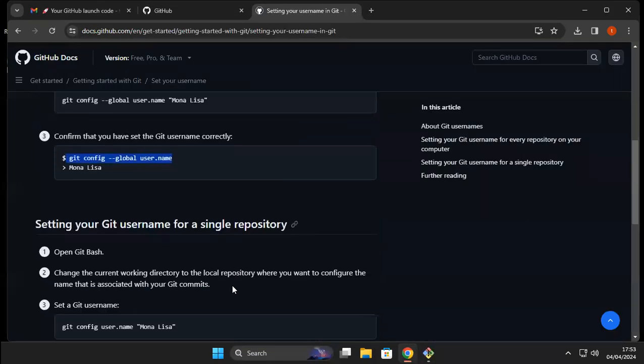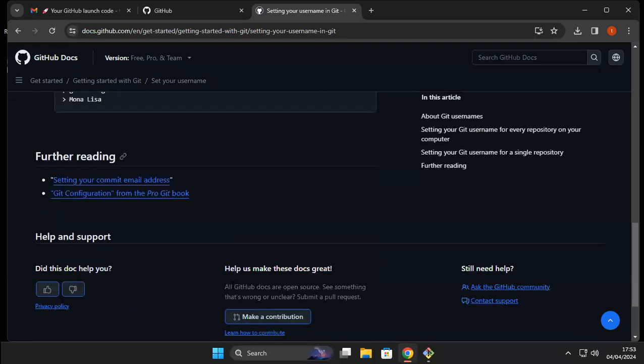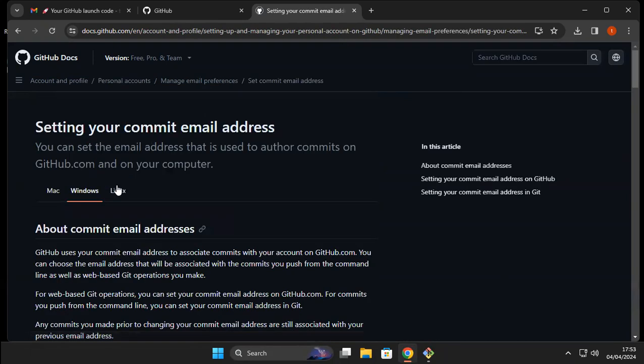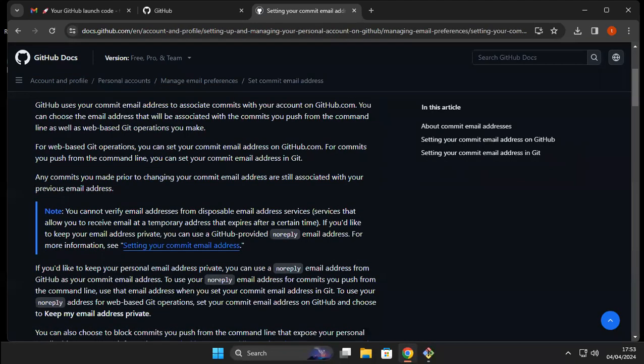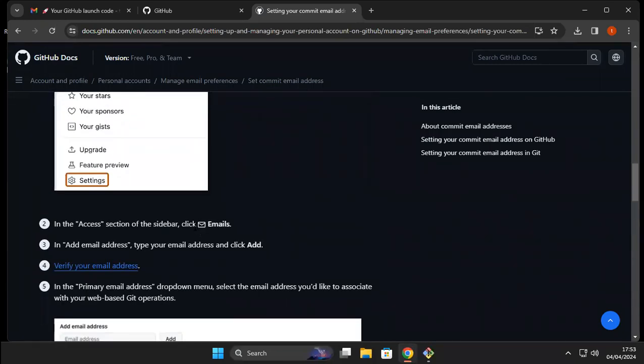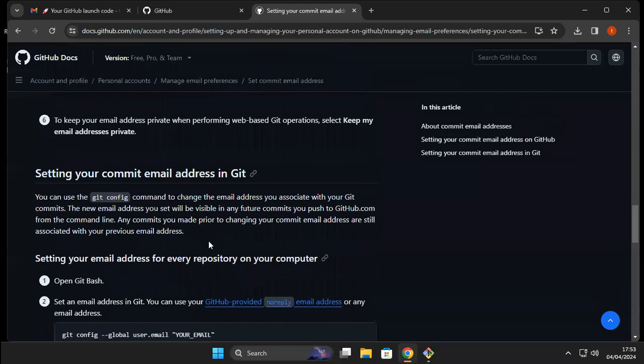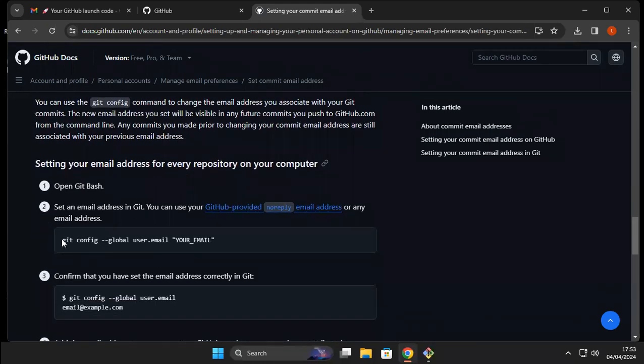The next step is to set up my email. It doesn't actually tell us about setting up the email directly here, but it does say setting your commit email address. So let's click on that. This is just saying how to get your email address, I think. But once you've got your email, you'll do this. It'll be almost exactly the same as the username, but we put user.email. So here, we're going to copy this command.